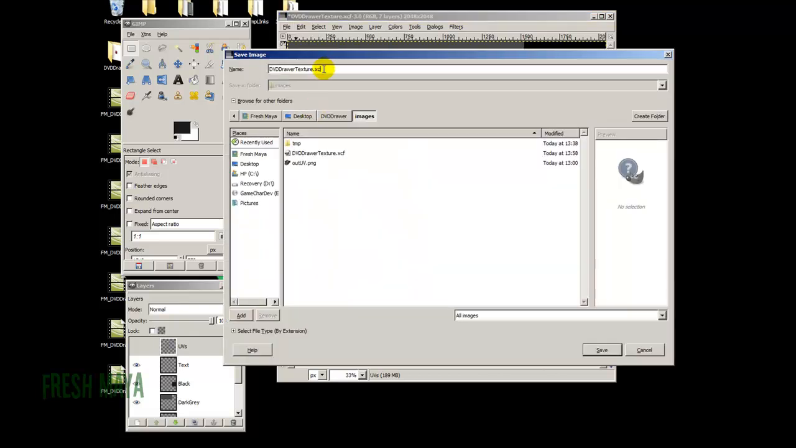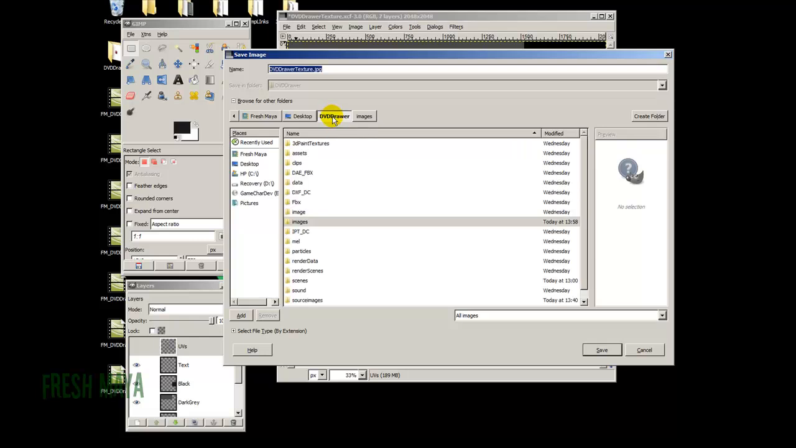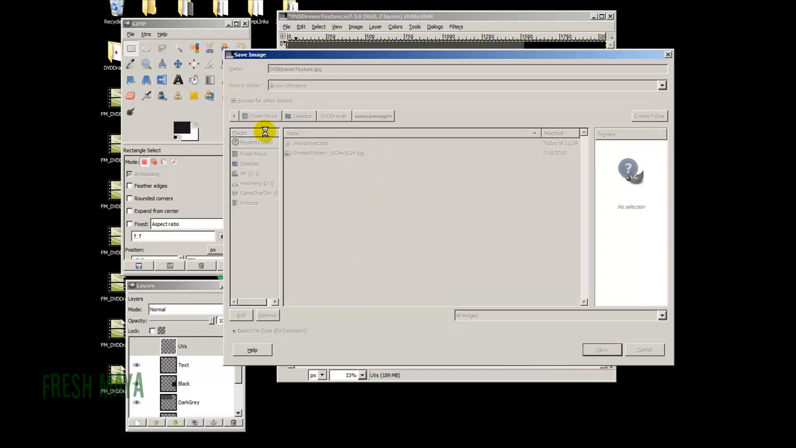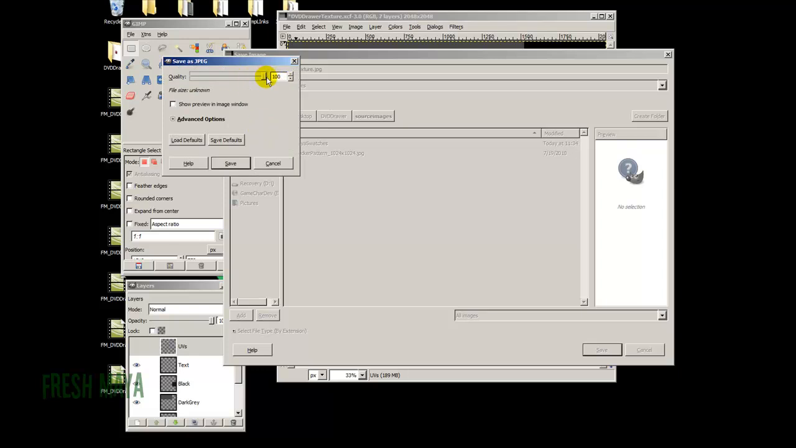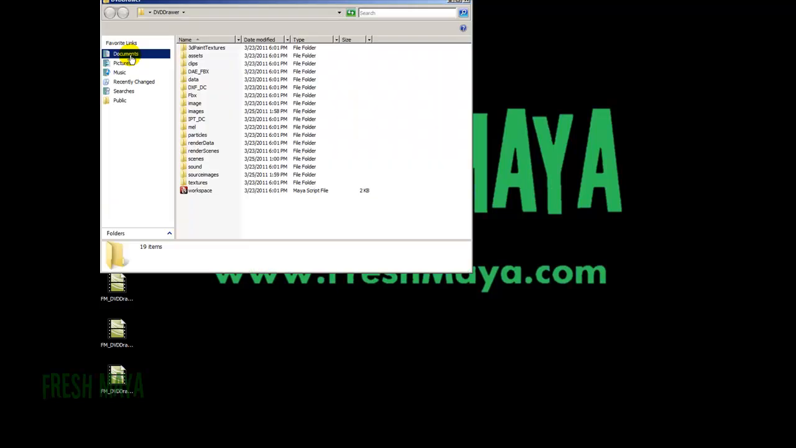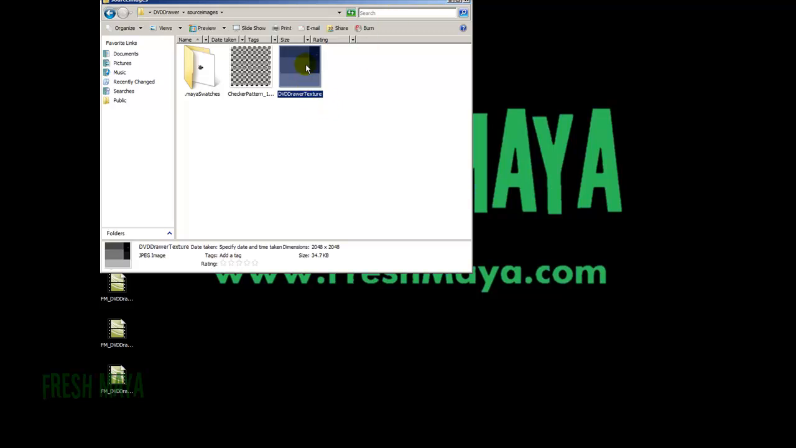I'm going to name this .jpeg. We'll save it as a JPEG. And I'm going to click Save. And actually I want this in the Source Images folder, so I'm going to navigate to my Source Images folder and save it in there. Alright, export. Quality, I'm going to go ahead and do 100% quality and save. Alright, so now if we minimize everything and look into our DVD folder, there's our source images, and there's our DVD texture right there. So if we look at this texture, that's what our texture looks like.